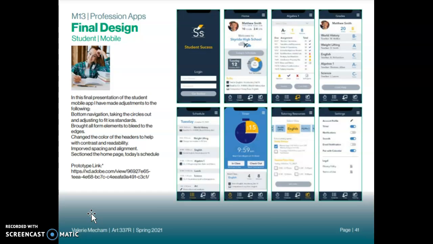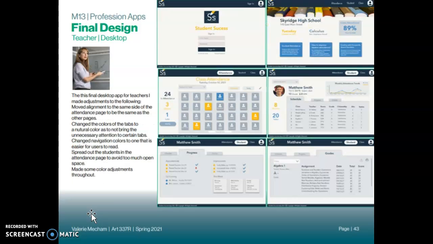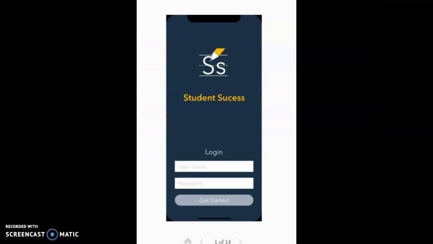The Student Mobile provides the student with access to their grades, assignments, and tools to help them to be responsible in their education. The Parent Mobile app provides parents with tools to access each of their students' progress reports, gives them ways to track their student in school, and ways to schedule appointments with those in the school. The Teacher Desktop helps the teacher to report attendance and to manage their student and class files. Let's run through a couple of scenarios.